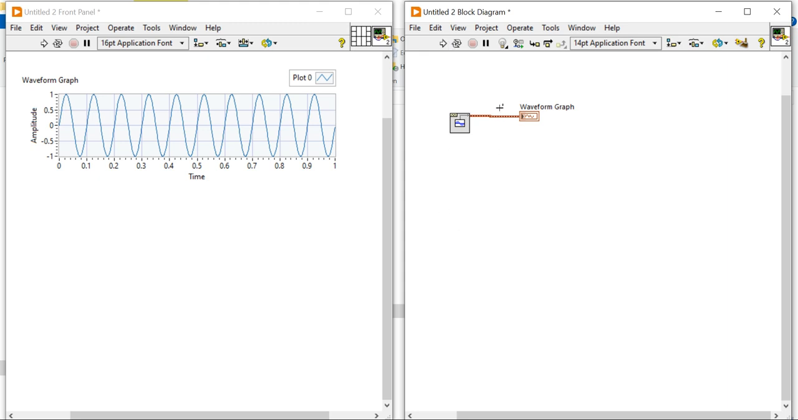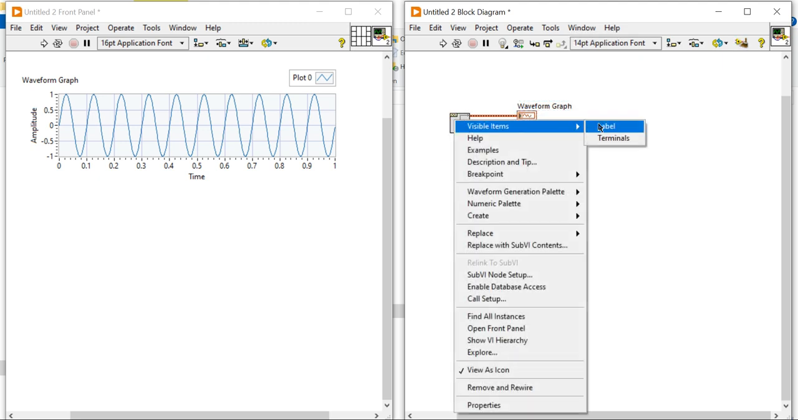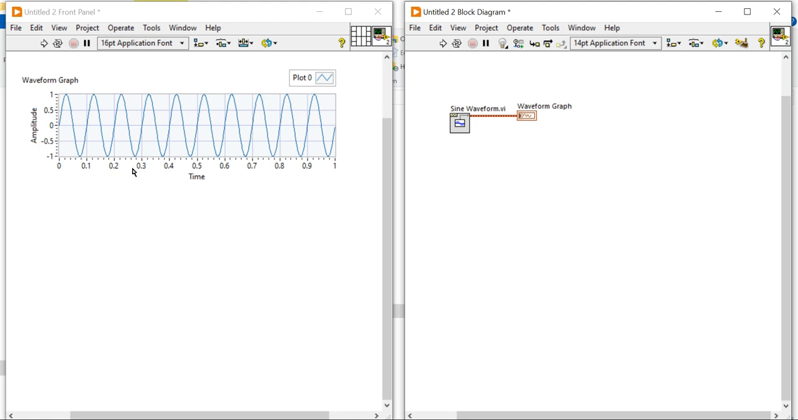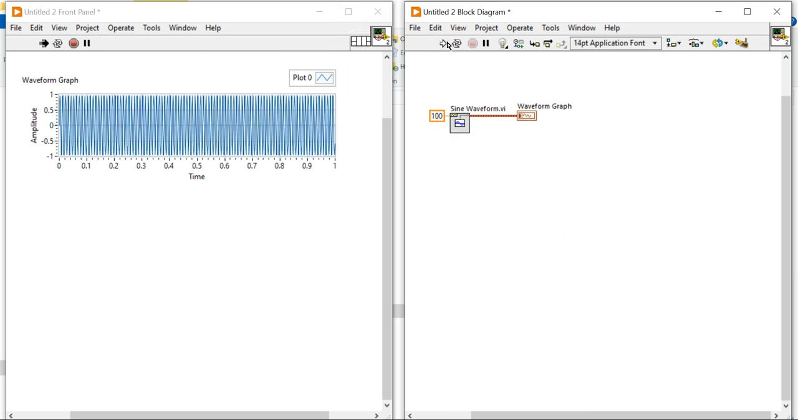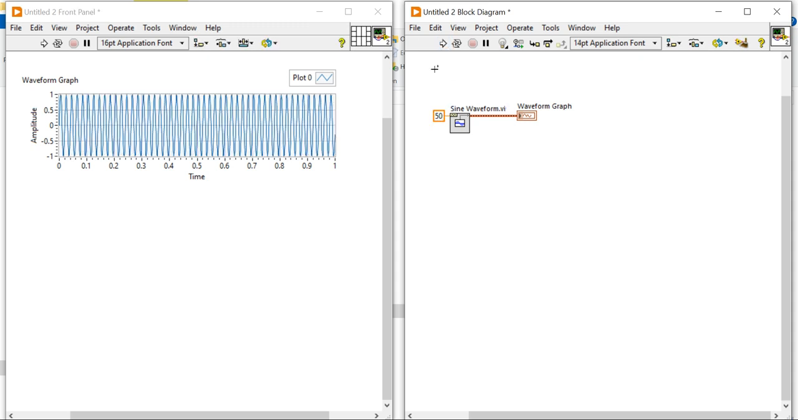Now you can see this sinusoidal wave, I am easily able to plot. In the sinusoidal waveform, the time duration is 1 second only. If I change the frequency from 10 to 100, the time interval is still 1 second, but I am getting the sine wave.